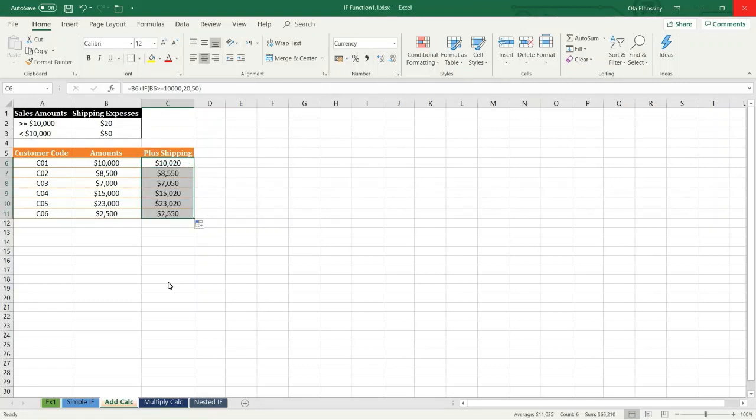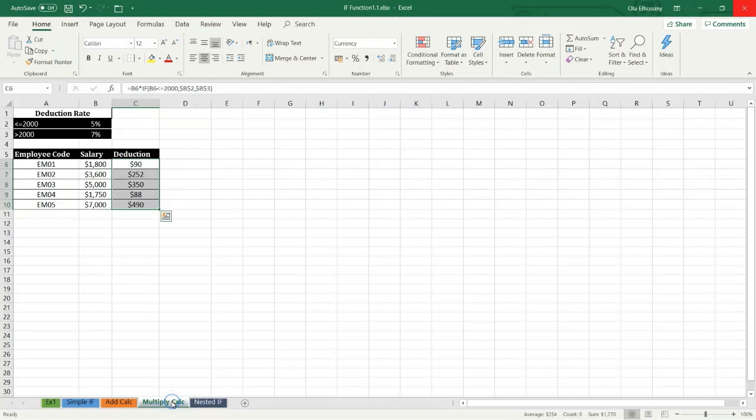The second example, I want to calculate the deduction amount based on the salary amount. If the salary is less than or equal 2,000, the deduction rate is 5%. Otherwise, the deduction rate is 7%. Let me show you how to do this.